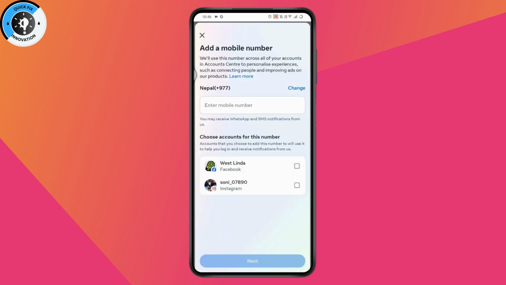And here you need to enter the mobile number that you would like to add, and you need to choose the accounts that you would like to connect with this phone number. So if you want to connect your Facebook, then simply tap on Facebook and then enter your phone number and tap on next. Once you tap on next, you will receive WhatsApp or an SMS notification from Facebook.